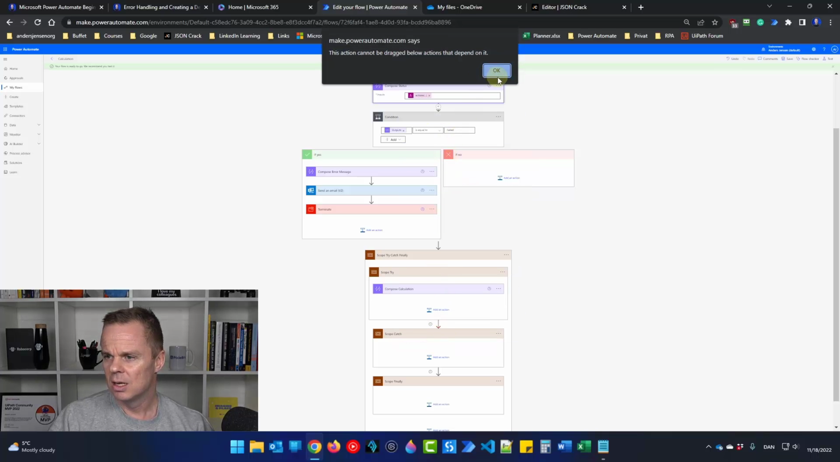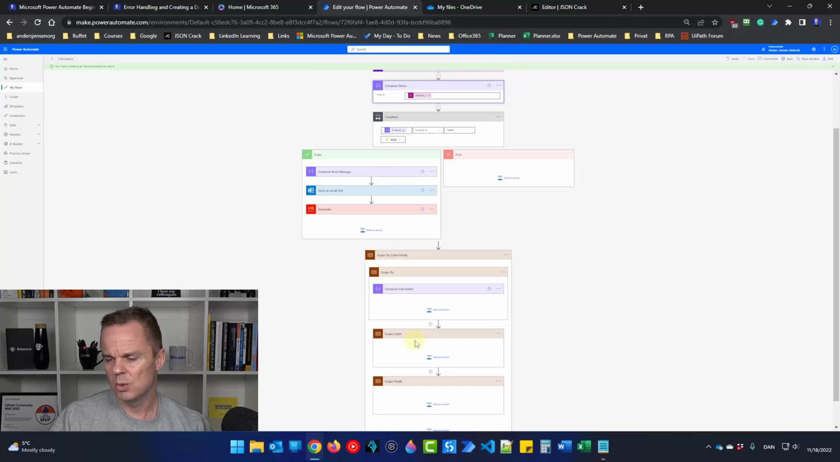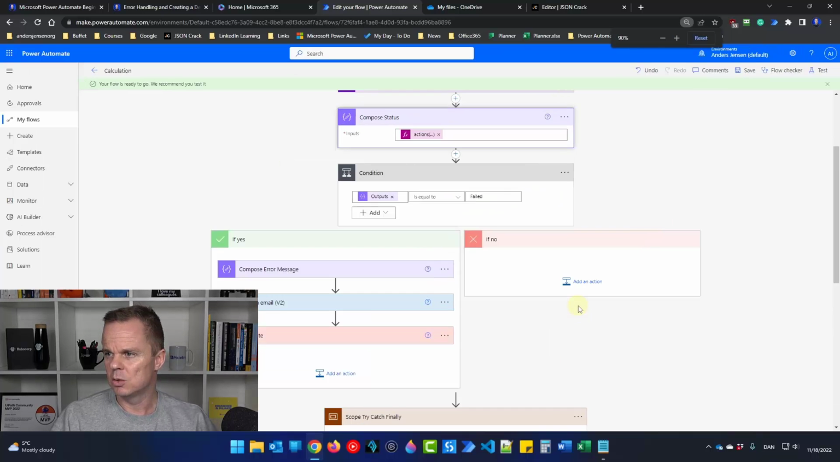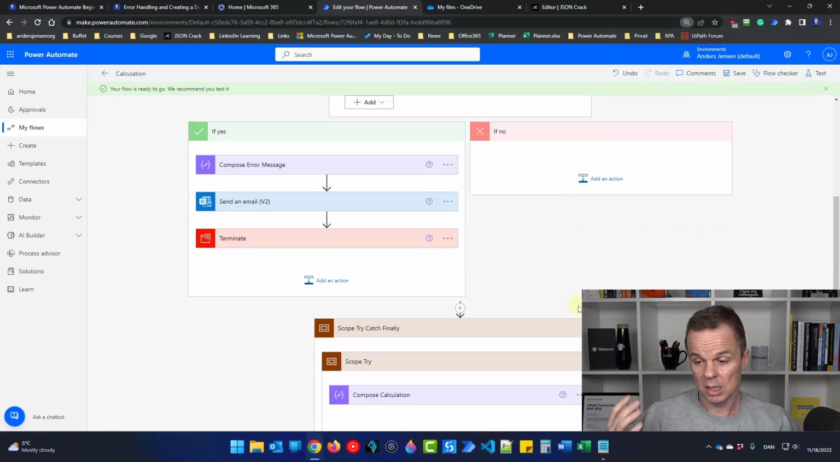And you can see that we cannot do this. This is because we have actions that are dependent on it, and this is here in the error message. So we will have to move the error message first and then the send an email, and probably also delete this condition. Let me zoom a little bit out, and here we just move things around. This is a little bit complicated because sometimes things are dependent on each other, so moving things is not allowed in Power Automate.